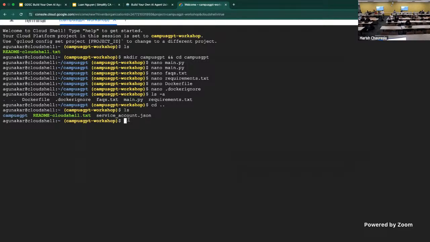You build a container outside of Campus GPT or inside? Inside, yeah, inside the Campus GPT, because we're going to wrap it.